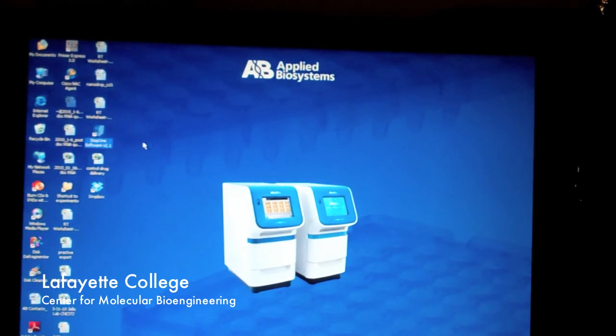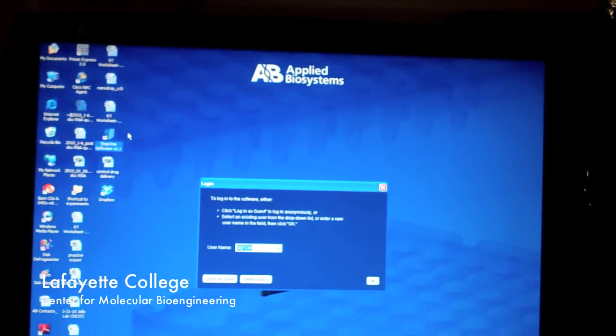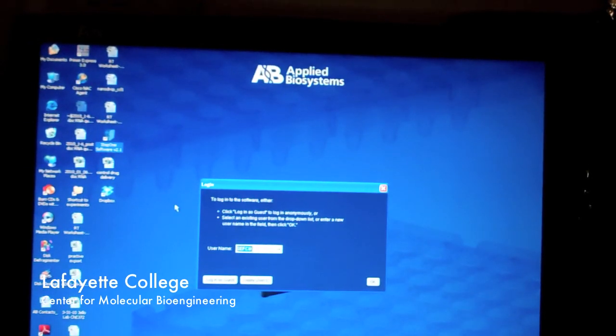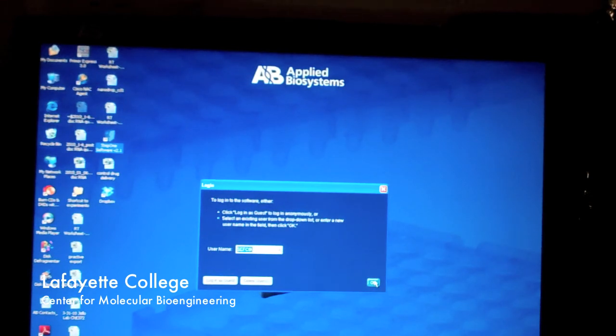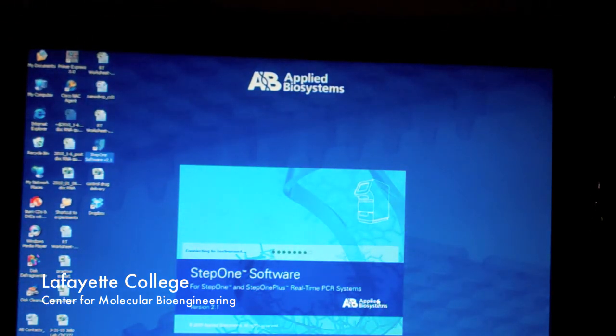On the computer, open the Step 1 Plus software. A sign-in screen will appear. Leave the login name as is so you can access past data if necessary. Click OK. A blue screen will appear that will detail the startup process.